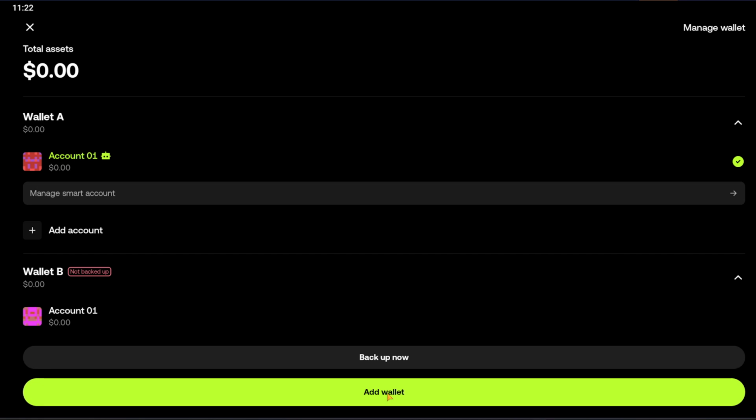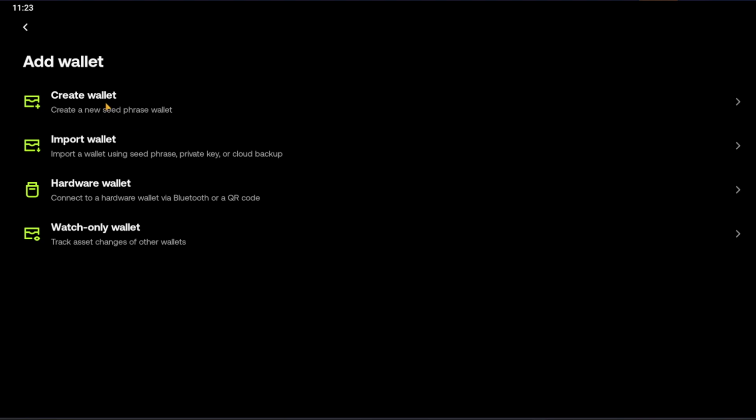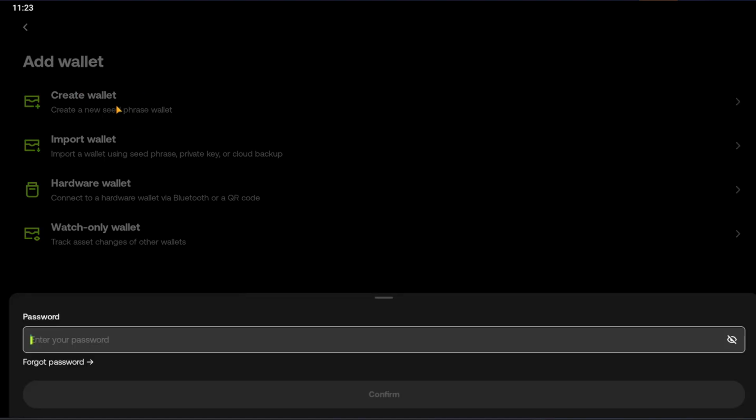Next, you will see a prompt with the option to create wallet. Tap on this option to begin the wallet setup. It is important to choose create new wallet rather than import to ensure you are setting up a new account.